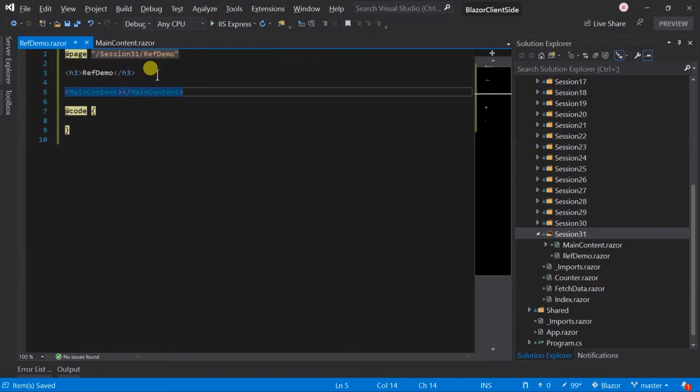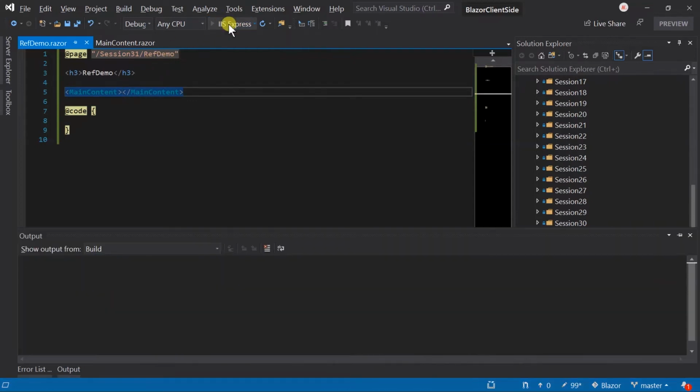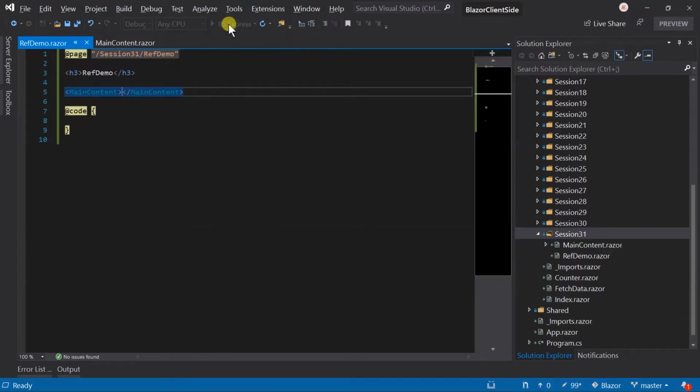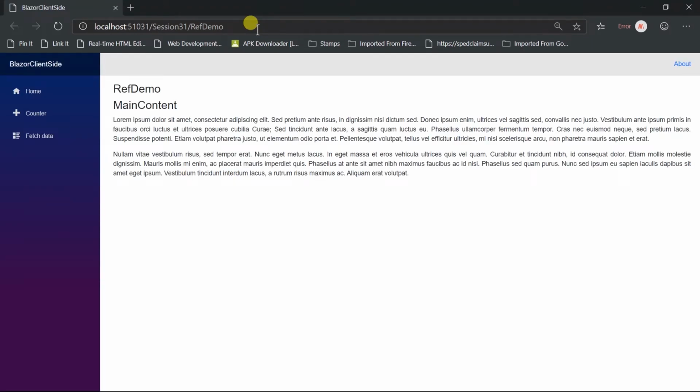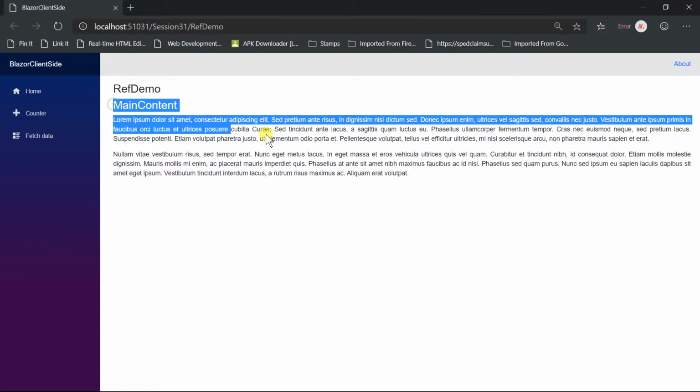Now save the file and run the project. Open the page. Here we got content from the main content component.